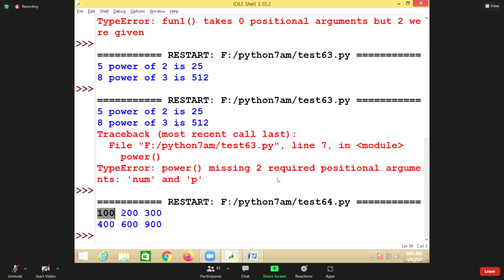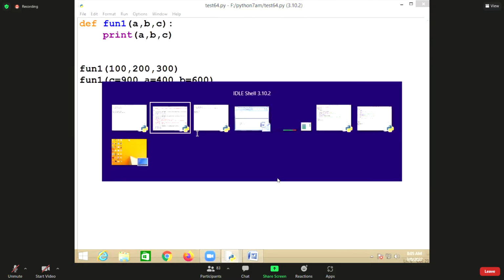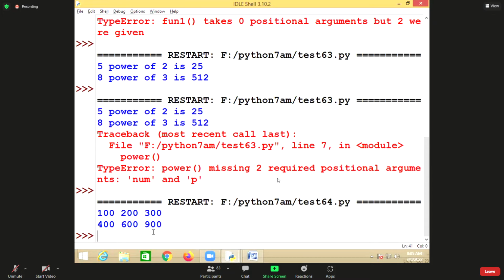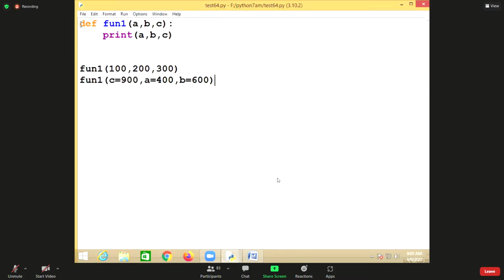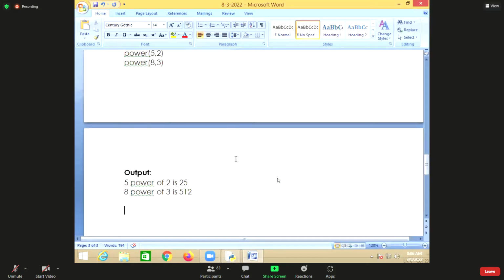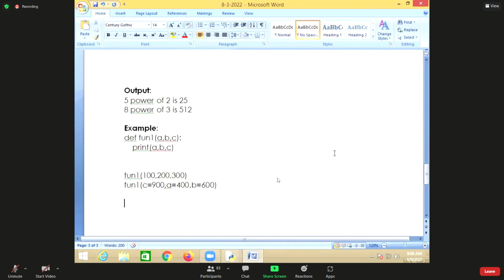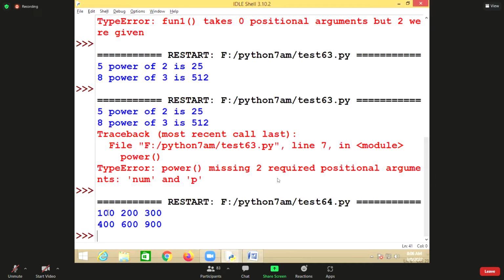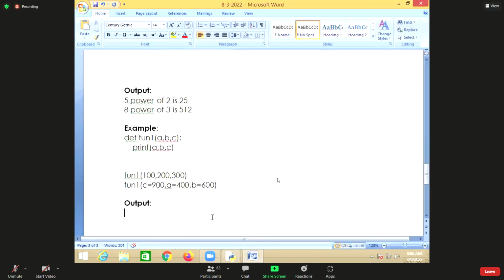Now you can see 100, 200, and 300. A value is 400, and B value is 600, and C value is what? 900. So if you want to change the order of input values, you can change it by sending with the help of argument names. By sending with the help of what? Argument names. Okay, you can send it with the argument names.